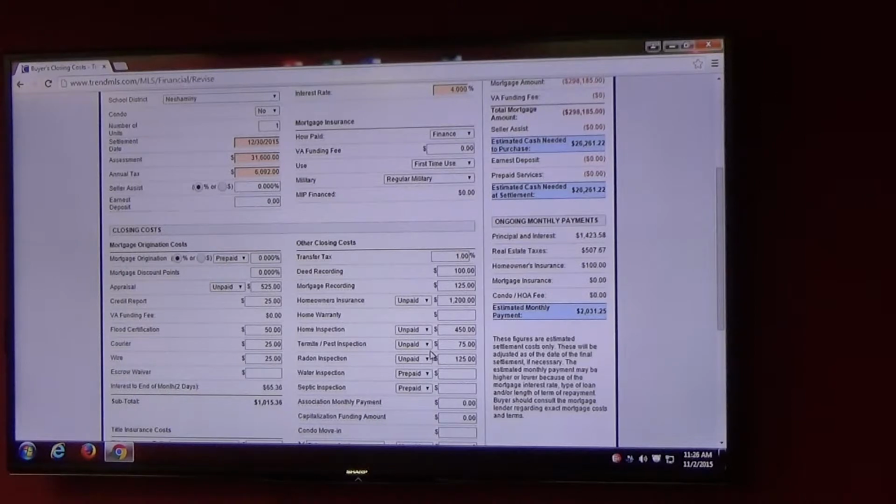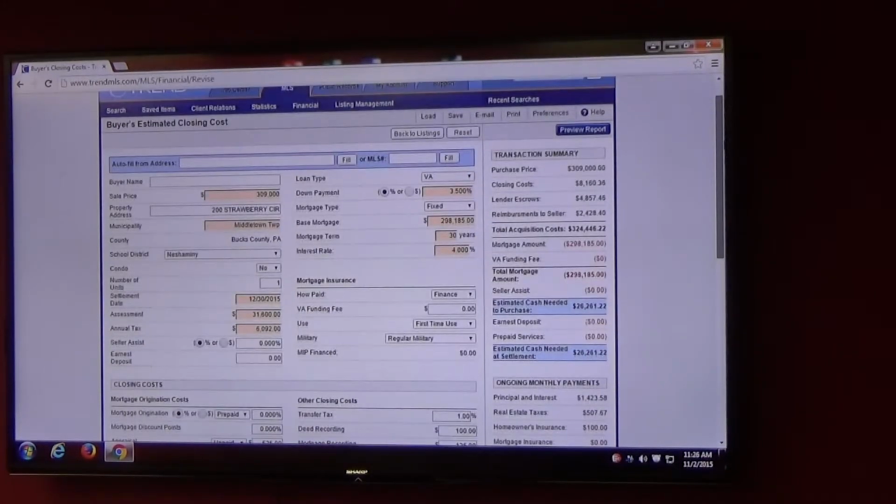Can I add one thing? If the veteran's 100% disabled, then they don't have to pay the VA funding fee. So the only way to do that in this system is to put it in as $1 instead of zero, because if they're totally disabled, they don't pay the VA funding fee. But this system won't allow them to do zero, so you have to put $1 in.